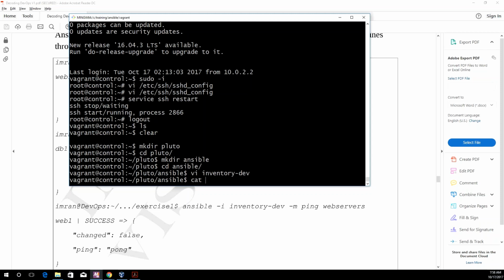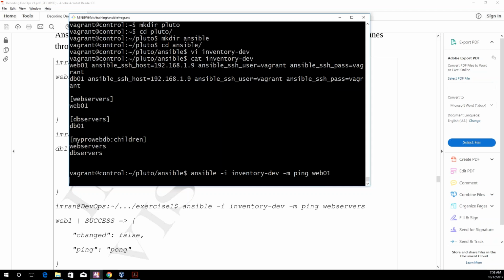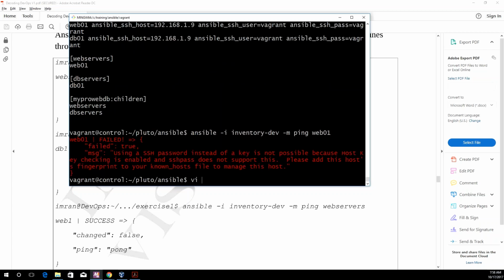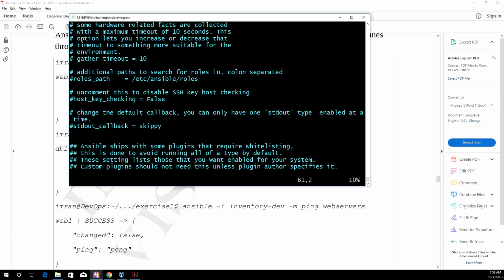All right. So I have the inventory file. Now I can say ansible -i inventory path -m ping web01, and this is going to give me an error, right? So we know we have to fix it by going to /etc/ansible/ansible.cfg file. Host key checking is enabled, so that means every time it's going to ask us questions: should you do the SSH or not?